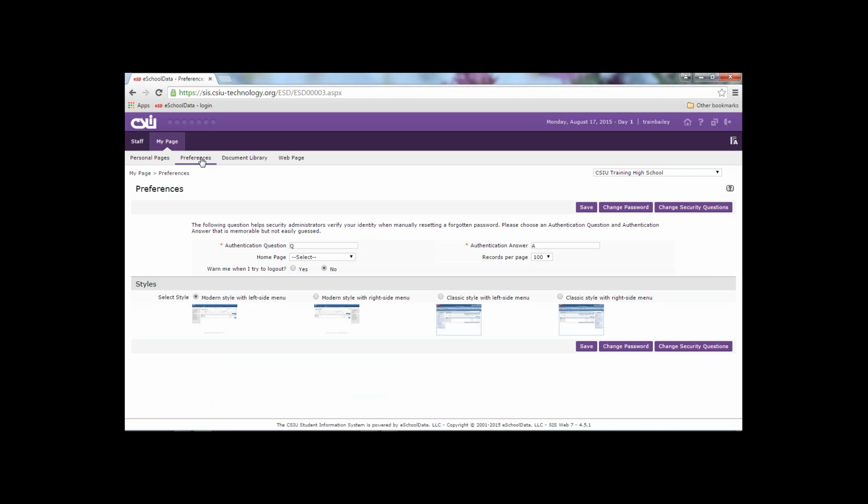Now when you come into the Preferences, you'll notice I have two red asterisks located on the page, and anytime you see a red asterisk in the system, that means that it's required to save your changes. We don't really use the authentication question and answer anymore, but what you will have to do is fill something in so that we can save the changes on this page. So usually what I tell people is just type a Q in the question and an A in the answer.